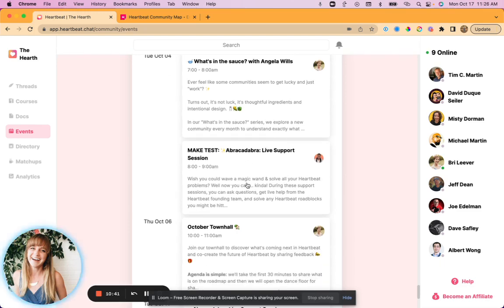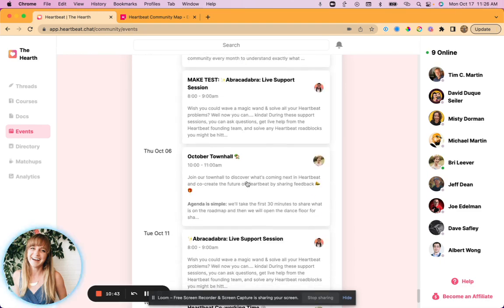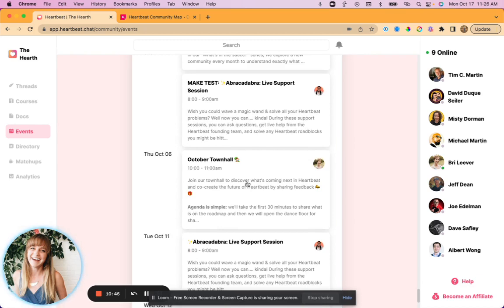The Abracadabra live support sessions. So we went through a whole mind mapping exercise to kind of nail down some of the vernacular for our events, our threads, our courses. And that was a lot of fun. The one thing that I will say in our lessons learned from this was that the world building and custom language and vernacular was, I think, really beneficial for certain areas of the community.